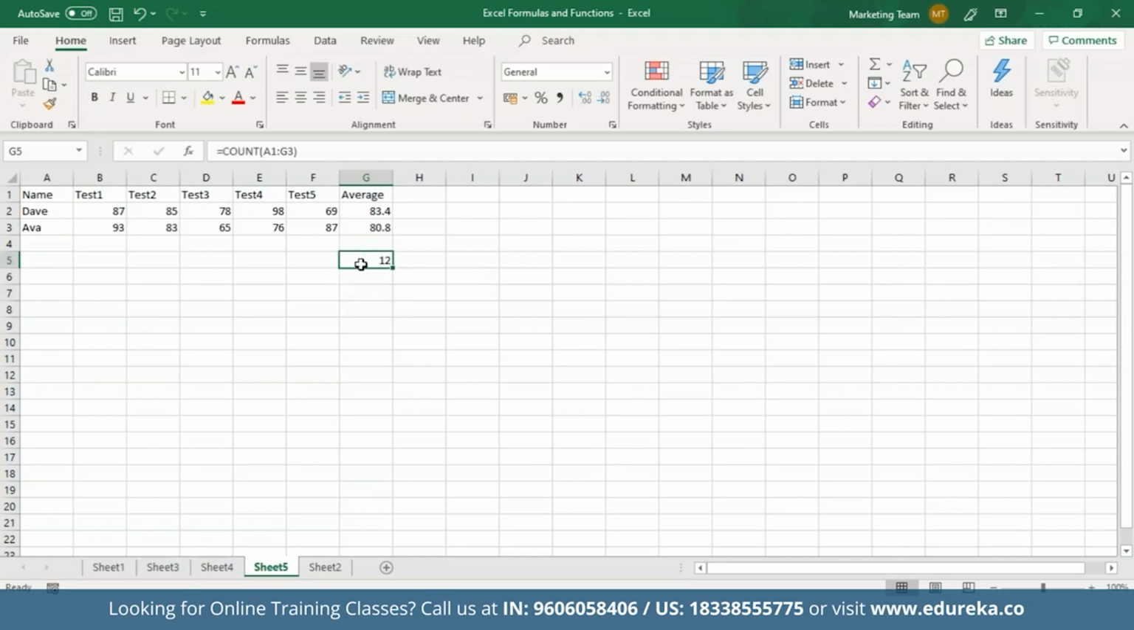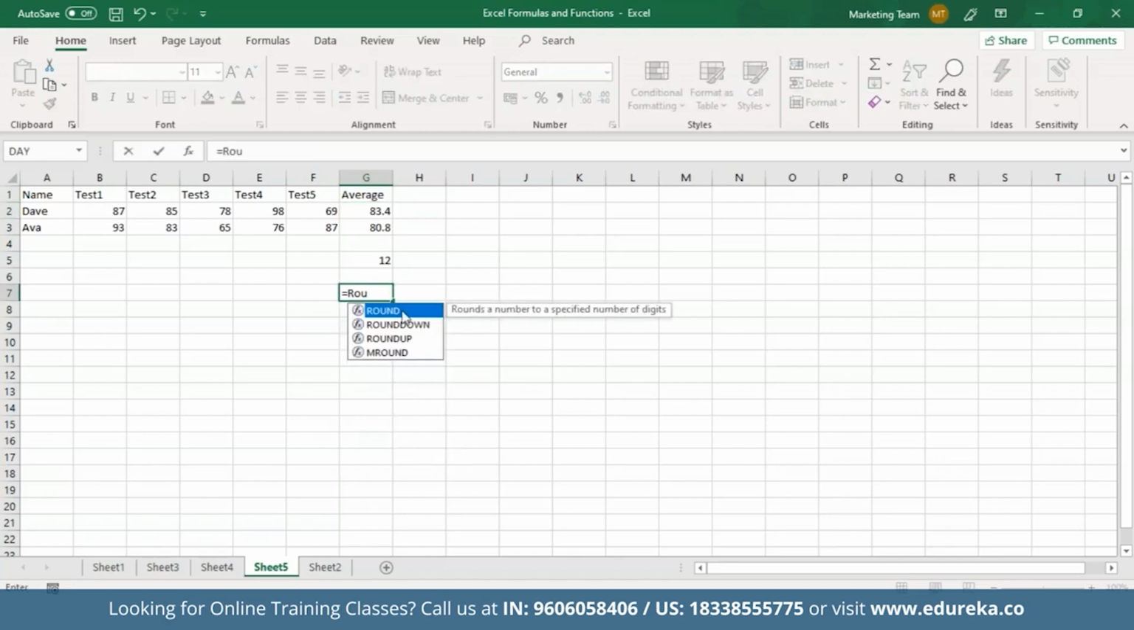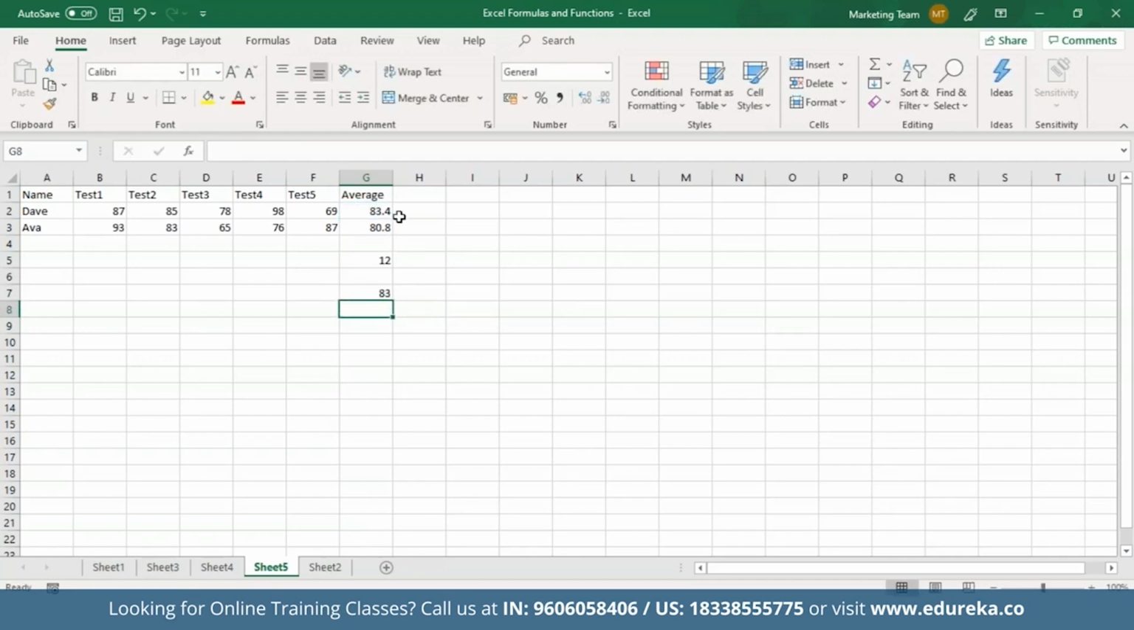So now moving on towards the next function, which is the round function. The round function basically rounds off values to some specific decimal places. As you can see over here, I have some decimal values that are present. Now in case I want to remove the decimal point from this, I'll just select a new cell and then make use of a round function. As you can see, it takes two parameters, which is the number and the number of digits that you want to round it off to. Since I just have one number after the decimal point, I'll specify the number of digits to be 0. So for the number, I'll use the cell address of G2 and the number of digits will be 0. As you can see, 83.4 has been rounded off to 83.